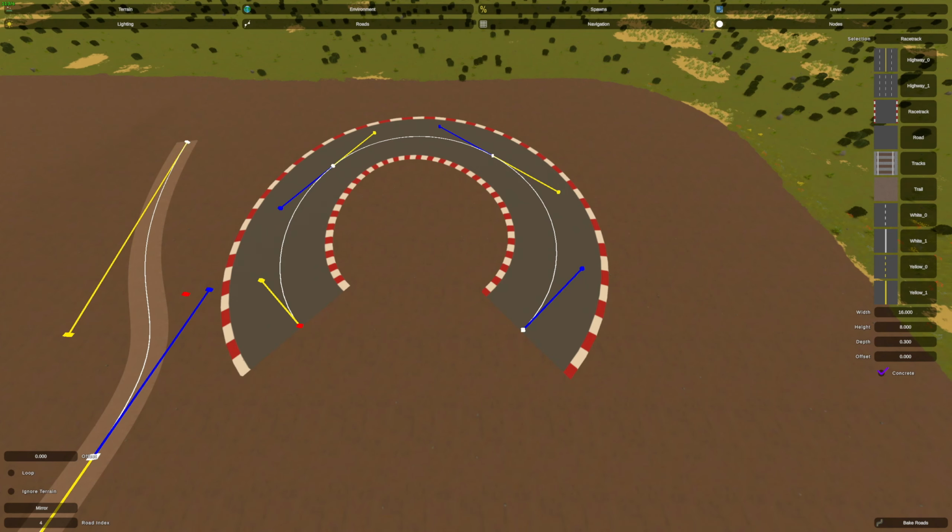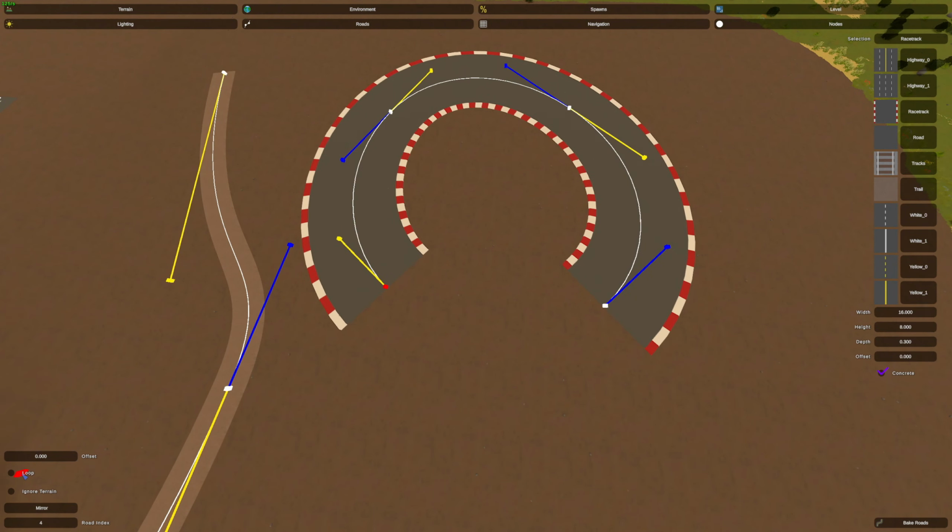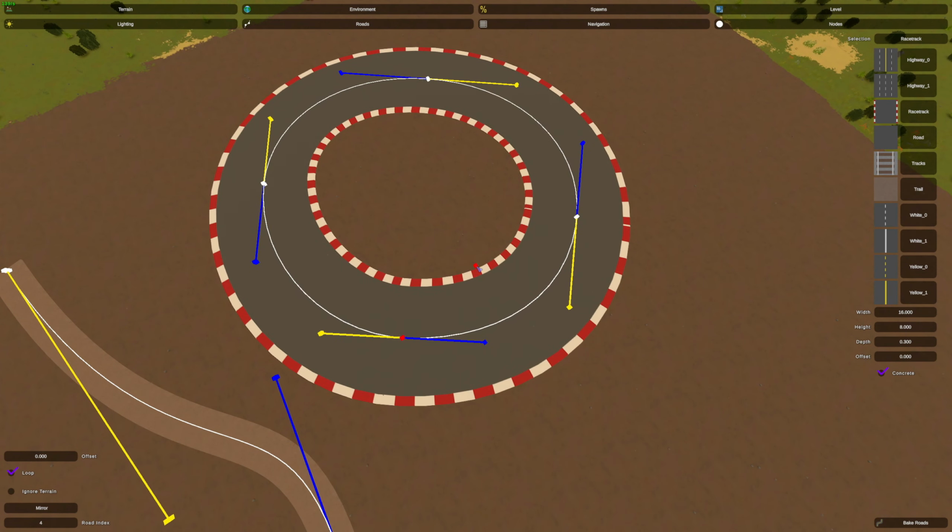Next, I will be talking about creating loops. As you can see here, I have 4 nodes in a circle, however they are not connected. I can select the loop option here, and as you can see, the loop has been completed.